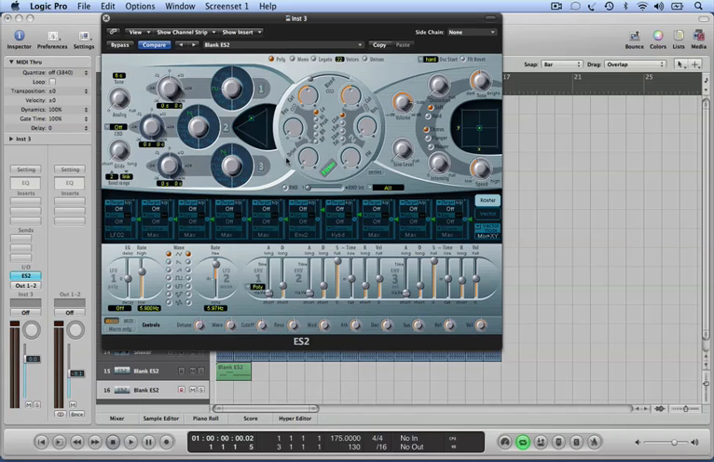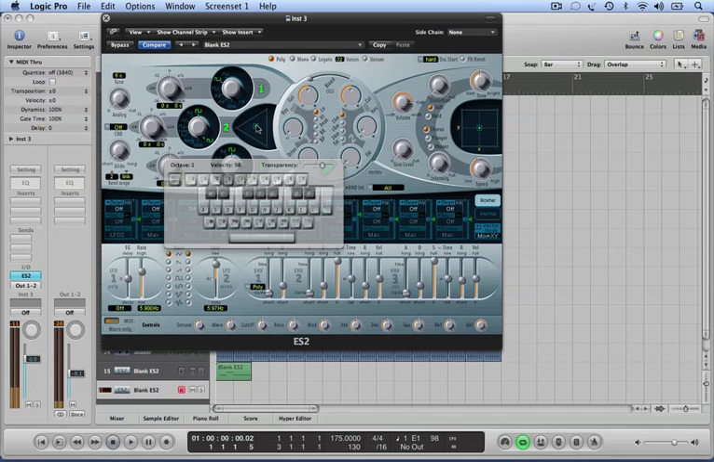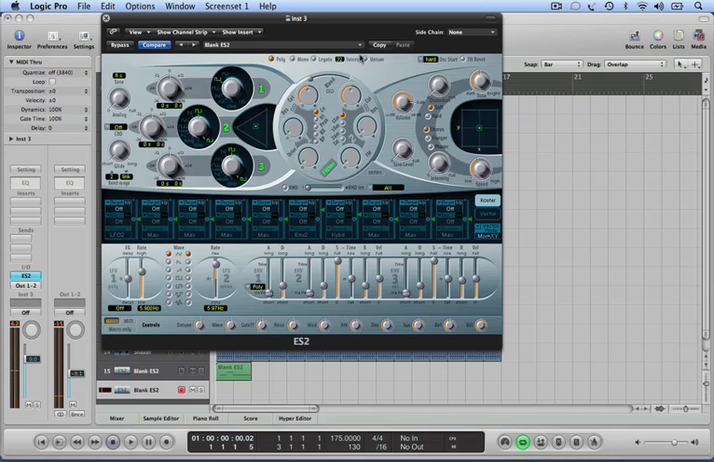Okay, so to create this wobbly bass sound, we're going to be using all square waves. So we're just going to turn all the oscillators on and set them to square. Put this in the middle and just here. Okay, so that's your basic square wave. Okay, so we're going to set this to unison, and that's going to be 16 voices.